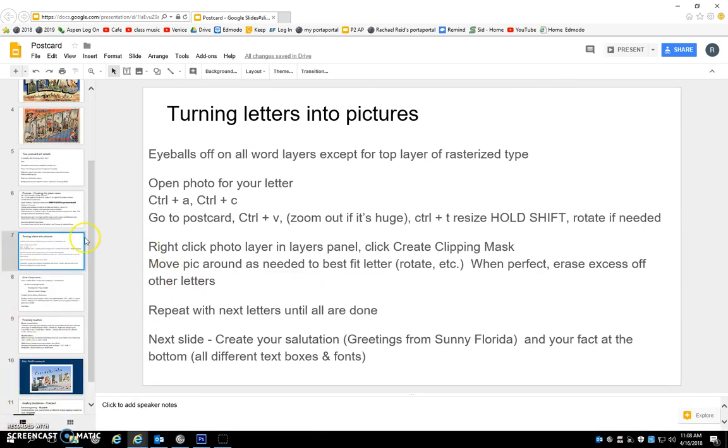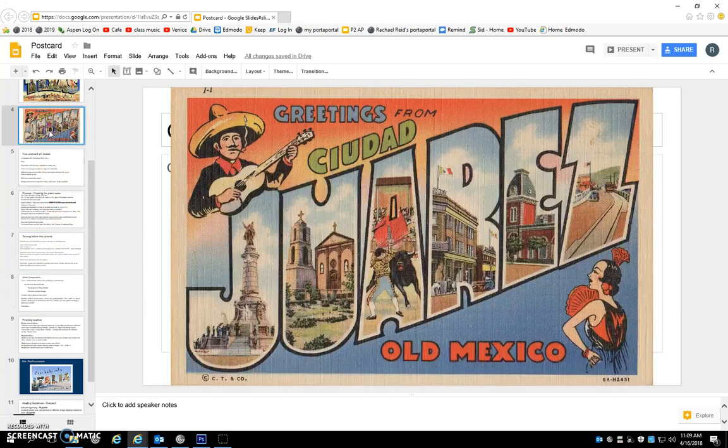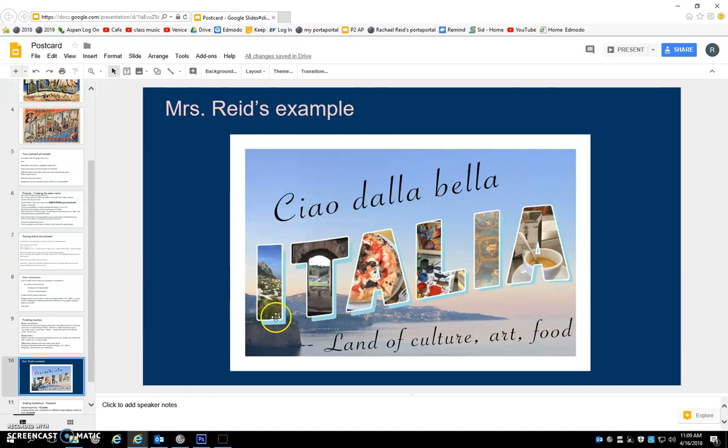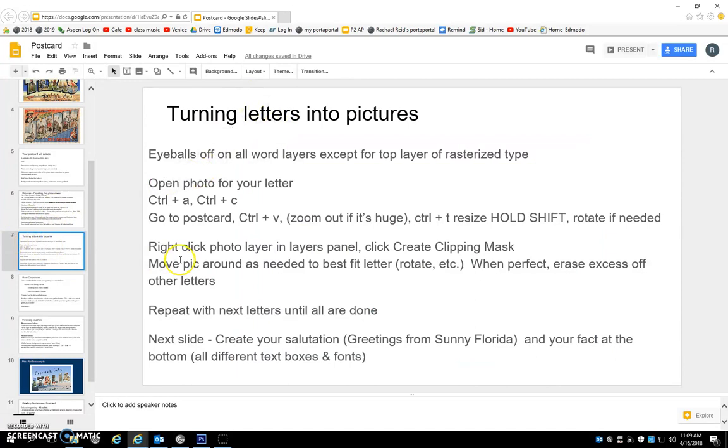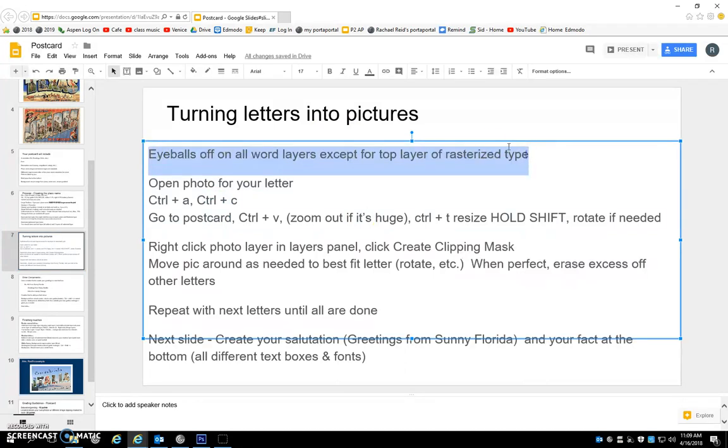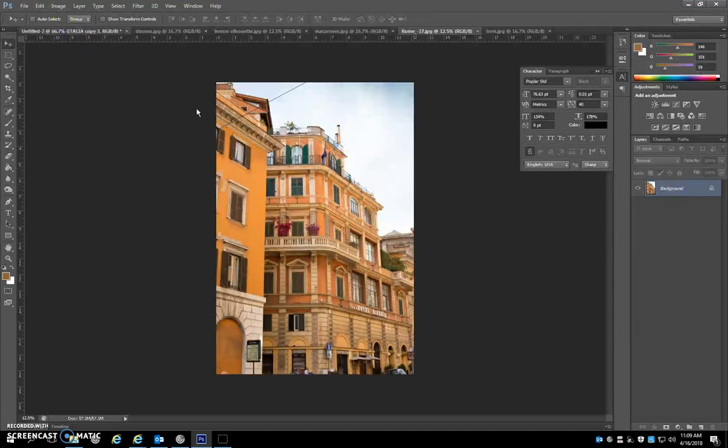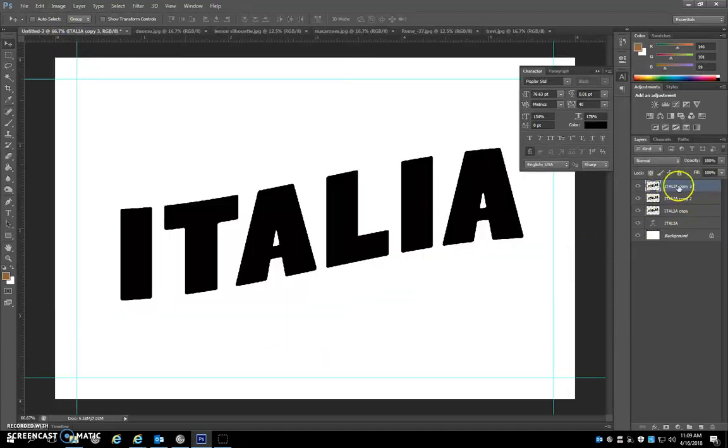Okay, the next step is turning your letters into pictures. So how each letter of the place is made up of an image. Here's my example again. So we are on this slide. Again, these slides are on Portal. So eyeballs off on all word layers except for the top layer of rasterized type. That's because this one is going to be the one that actually becomes the picture letters. These ones are for the next part.